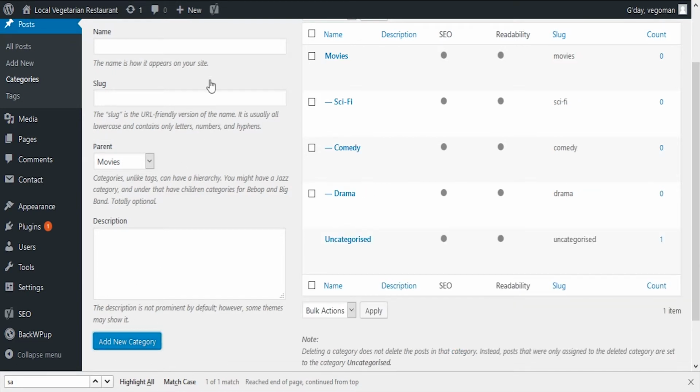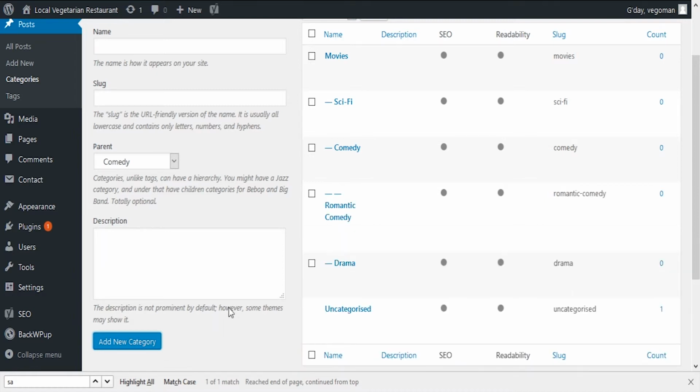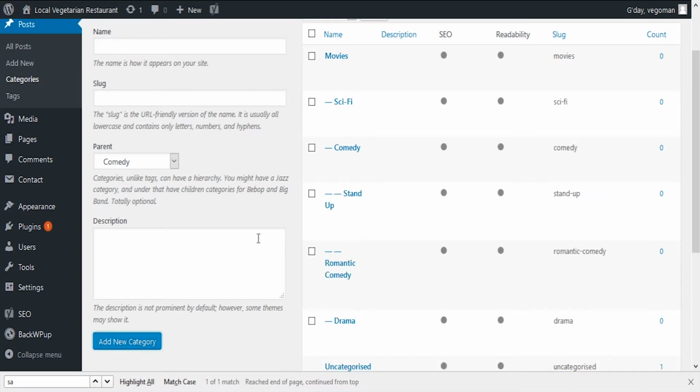From here, let's move down a subcategory and type in Romantic Comedy, and now we have to change the parent from Movies to Comedy. You can also see the structure in this drop-down box, and click on Add New Category. Romantic comedy is populated on the right there, and the two dashes means that it's down 2 levels in the hierarchy.